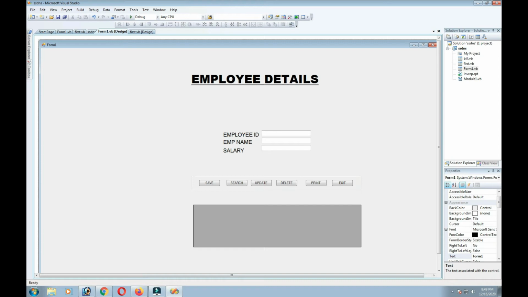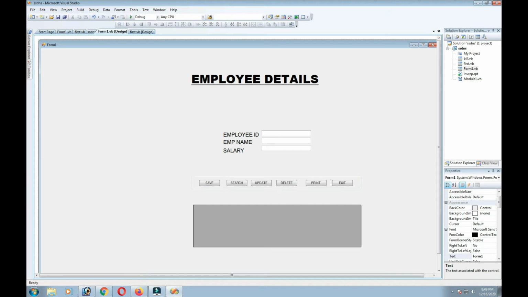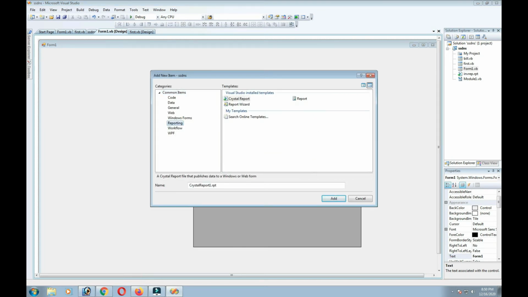Okay. So for the second task you have to create the skeleton of the values. So just go and select Project and select Add New Item. Then select Crystal Reports from the Reporting section. This is the Crystal Report. Okay, you have to select Report and Crystal Report.